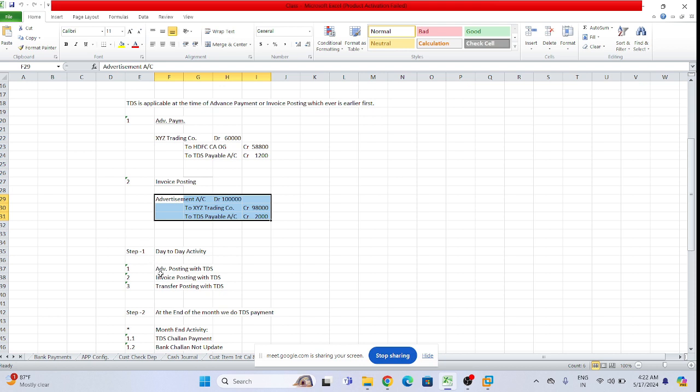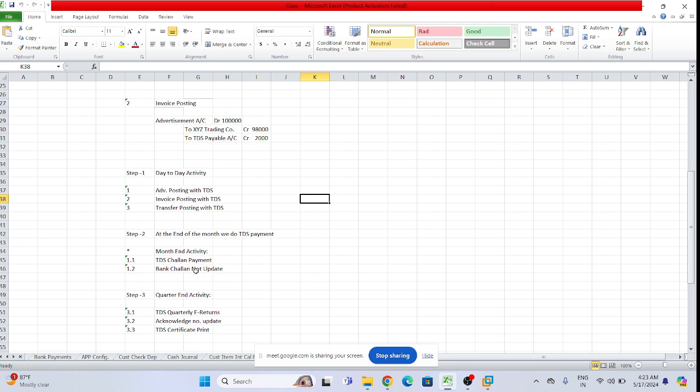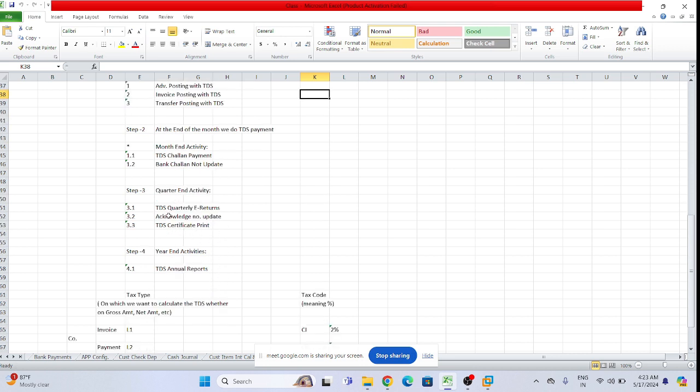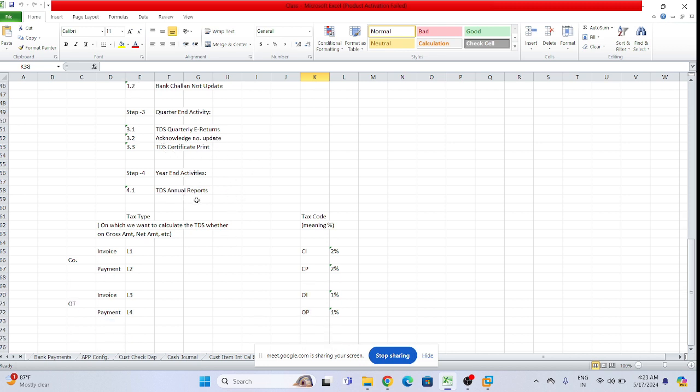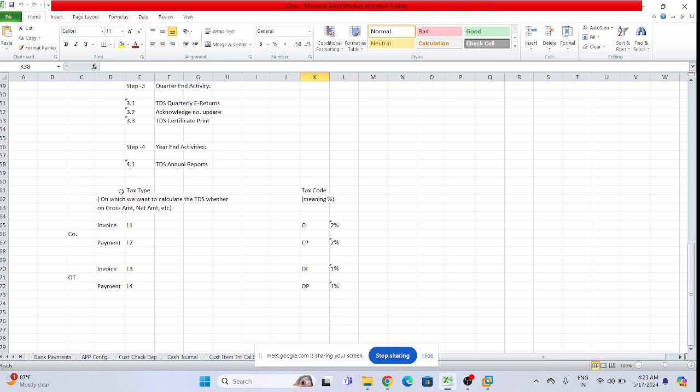In day-to-day activity, how is TDS calculated? Advance posting with TDS, invoice posting with TDS, and transfer posting with TDS will happen in day-to-day activity. In month-end activity, TDS challan payment and bank challan number update will be done. In quarter-end activity, the TDS quarterly return will be filed, the acknowledgement number updated, and the TDS certificate printed. In the year-end activity, the TDS annual report.